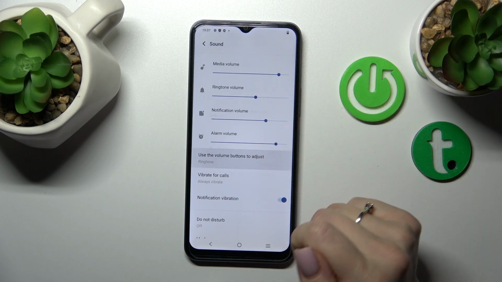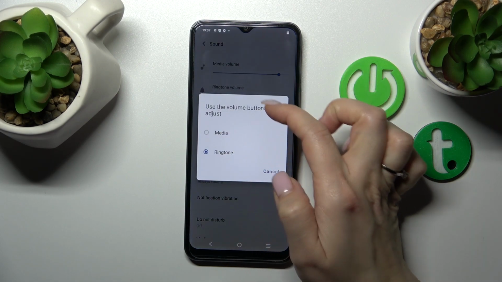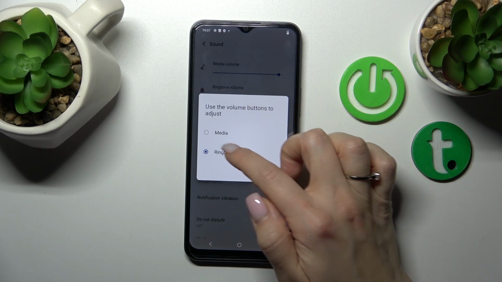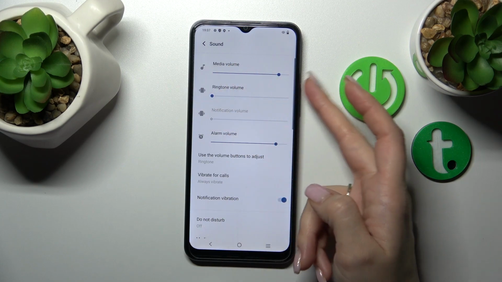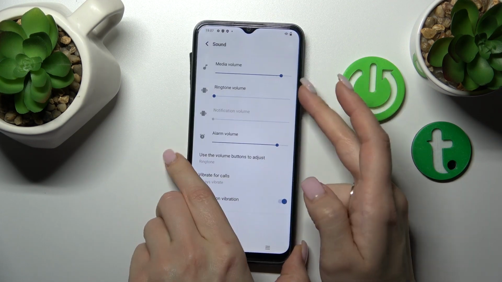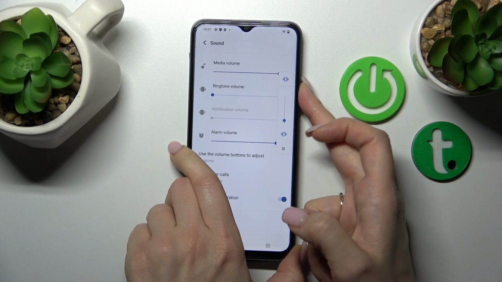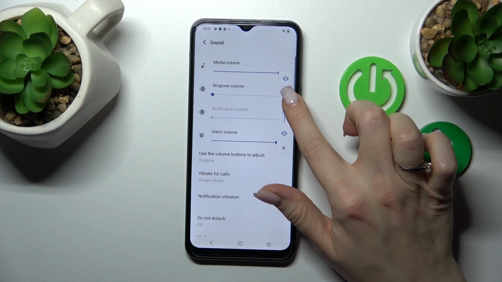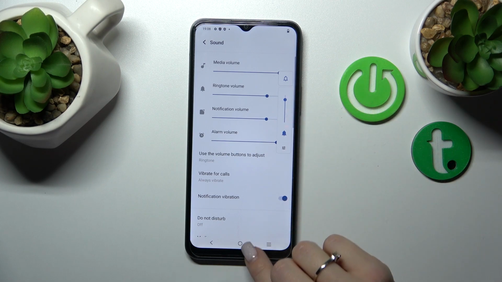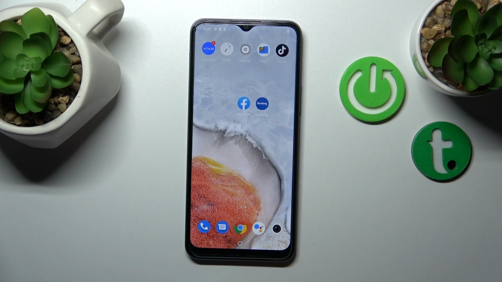Also, we have a second way we can do that. First, be sure that in the volume buttons control we have selected the ringtone, and now just by pressing the up volume button we can also unmute the ringtone volume. And we can do it a third way, just by sliding this dot up with your finger.